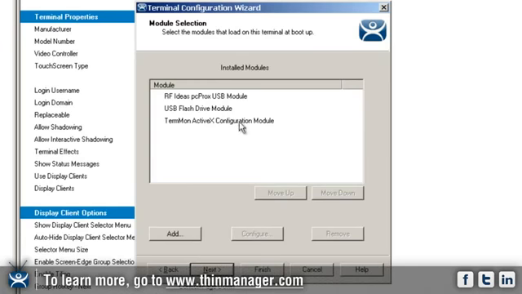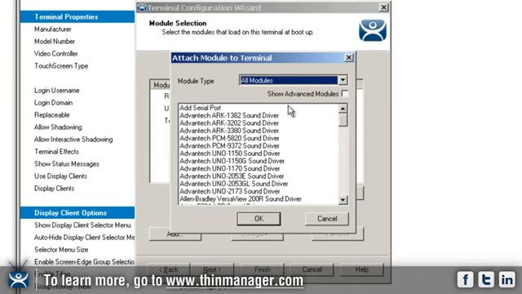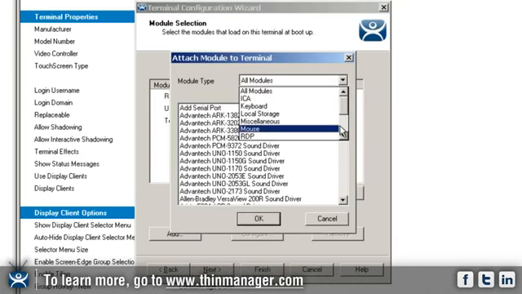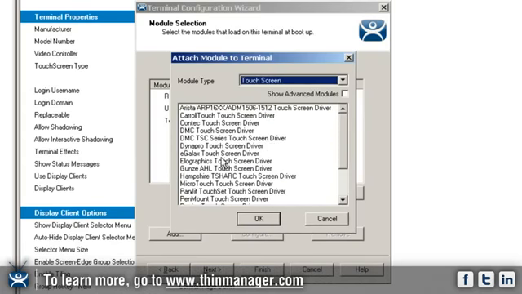Here are some certain modules that I can have installed. I've got a prox card reader I can have installed, a USB flash drive module, just a number of different modules. We have tons of modules available for you. Everything from touchscreen drivers, if you wanted to have an ELO touchscreen driver and you needed to select that, you could do that.